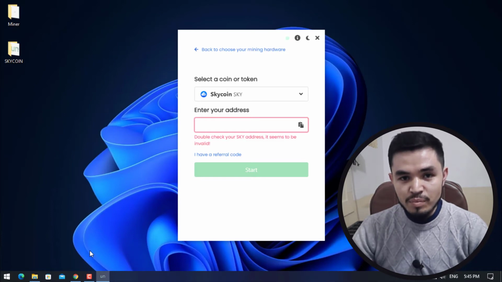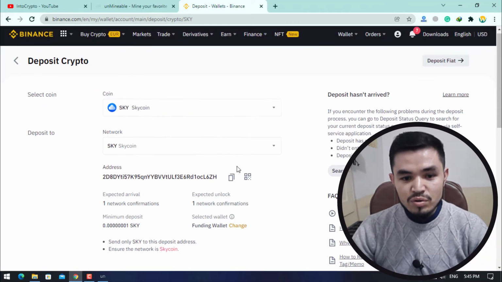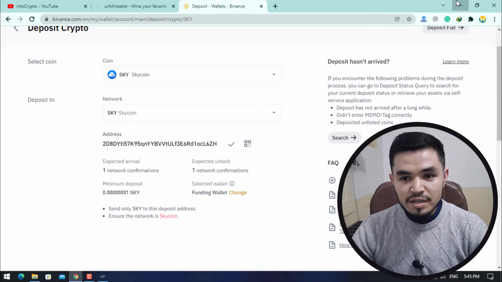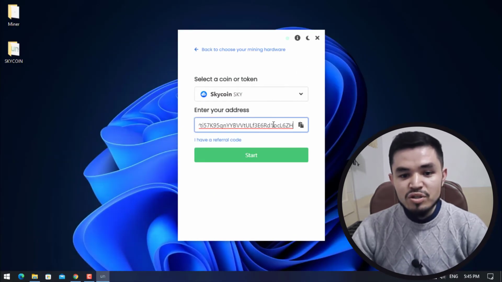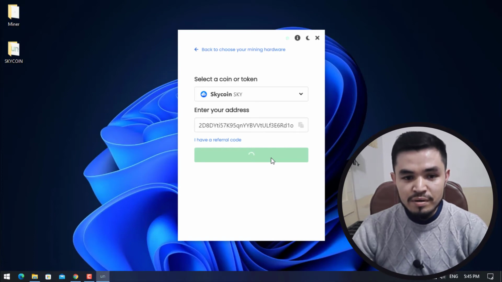If you are using Binance, that's right. On the other hand, if you are using any other cryptocurrency exchange or wallet, like Coinbase, Trust Wallet, or MetaMask, you can use any of them. So here is the Binance account. Here I will copy this and paste it here. Once you have pasted the address, click on start to start mining the SKY token.